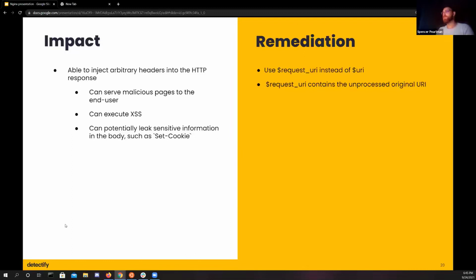The remediation is to just use the request URI instead of the URI variable. The request URI variable contains the unprocessed original URI and will not decode the values like we just saw.